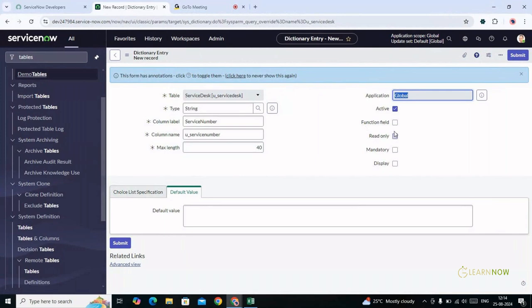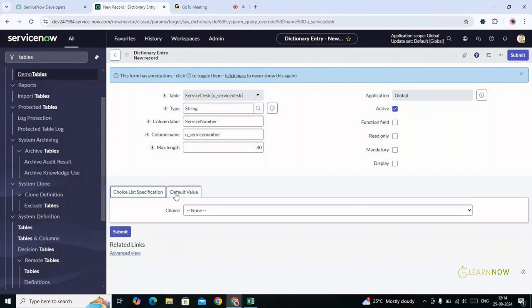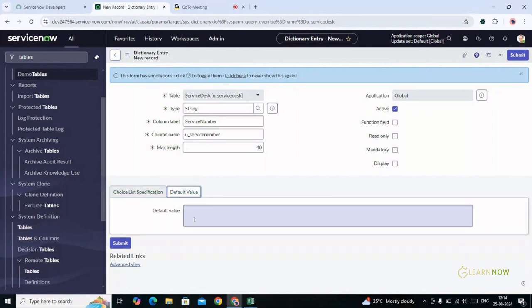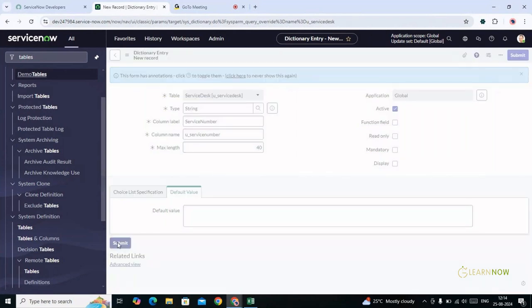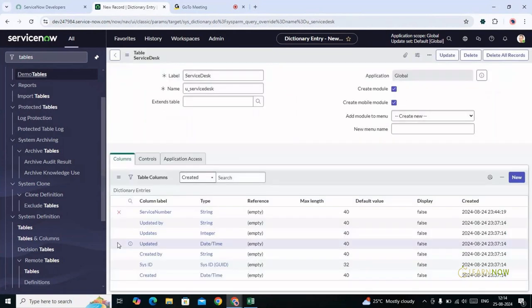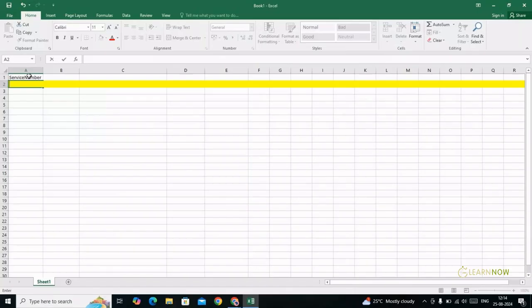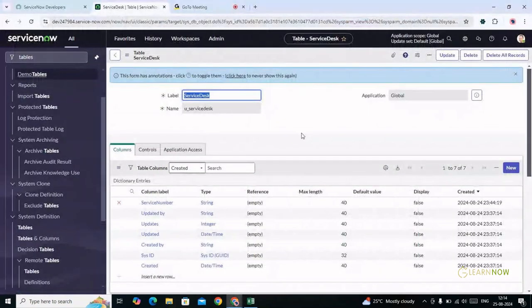We'll see this later. The choice list and default we will also see further on. Just try to submit. What have we done so far? We have created a table and a column with the label we gave. The system has taken the system value, the kind of value we are going to store, and the length we defined.